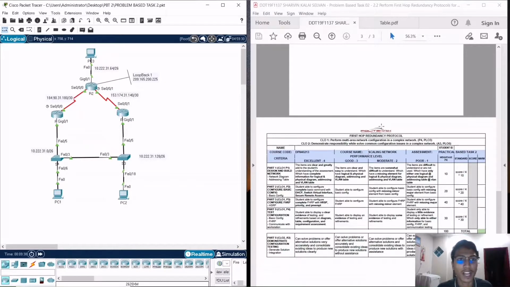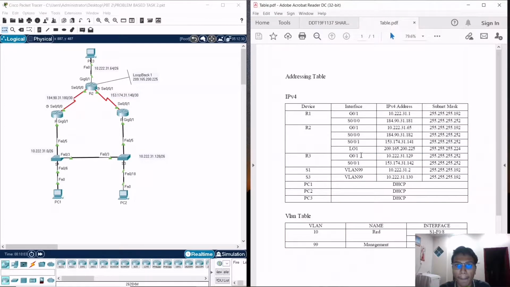In this video, I am going to do a demonstration for problem based task 2, which is PBT2. PBT2 is about first hop redundancy protocol, or FHRP. In part 1, we have to design and build the network. So I am going to show my topology and addressing table. First we come to the topology.